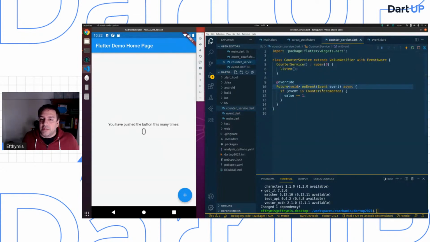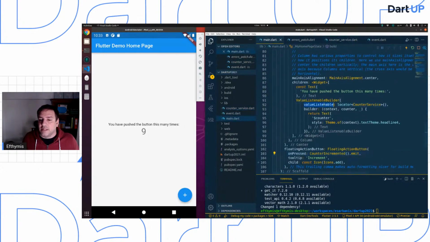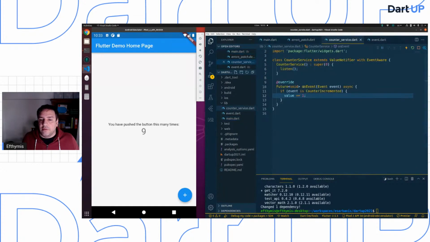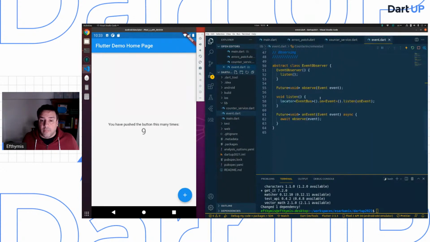Because remember, when we first registered, this was not event aware. Now it is event aware, so we have to rerun the setup. So now when I hit it, you see the event is emitted. The counter service gets the event, sees that it's a counter increment. It adds the value, and here, because we have a listenable and we say, hey, listen to that value, it gets incremented every time. But okay, so remember the observer. Let's see how we can utilize the observer, and in order to also print that event every time. So let's see.